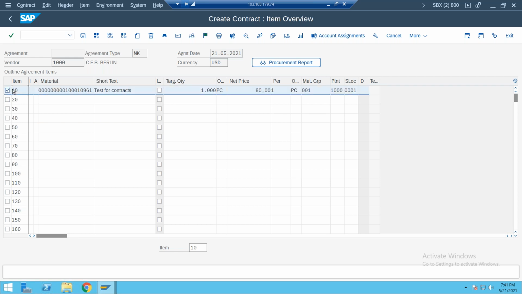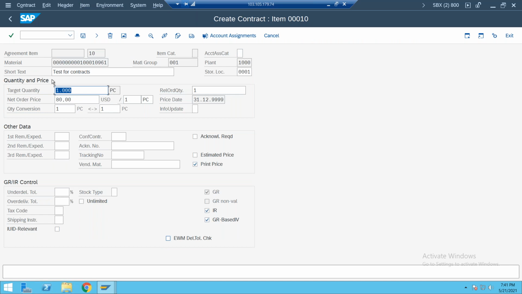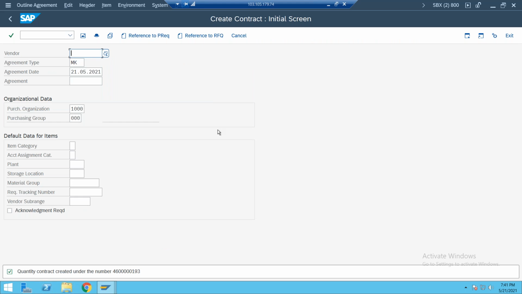If they are giving any conditions, like discounts, you need to enter them here. All the details you need to enter. If the contract is subject to release status, we need to release it also; we have further classes on that. If you click on save, the system generates a contract number. So this is how the quantity contract is created.